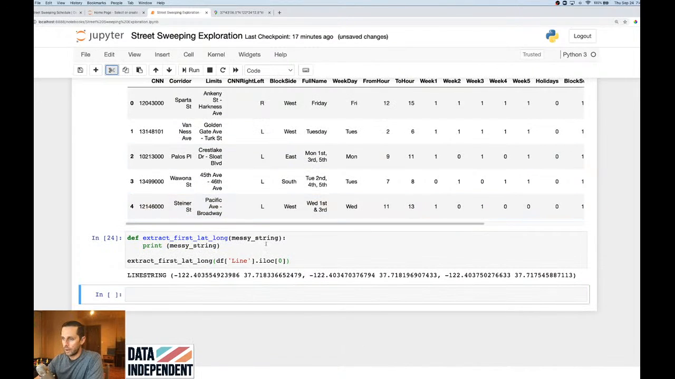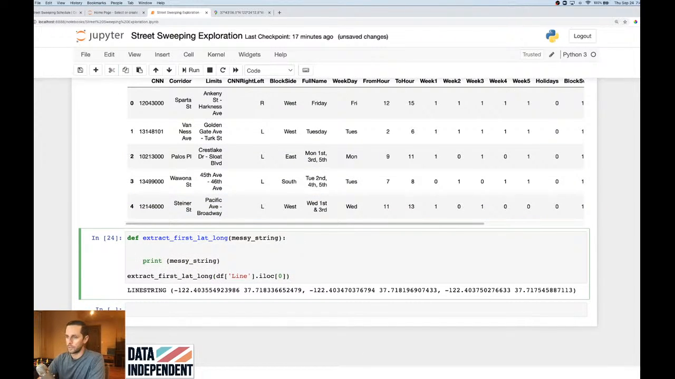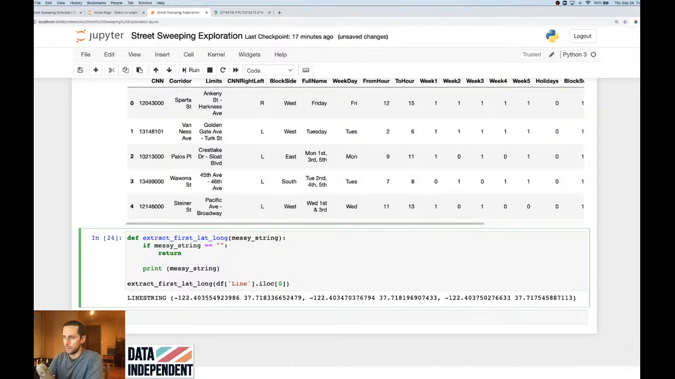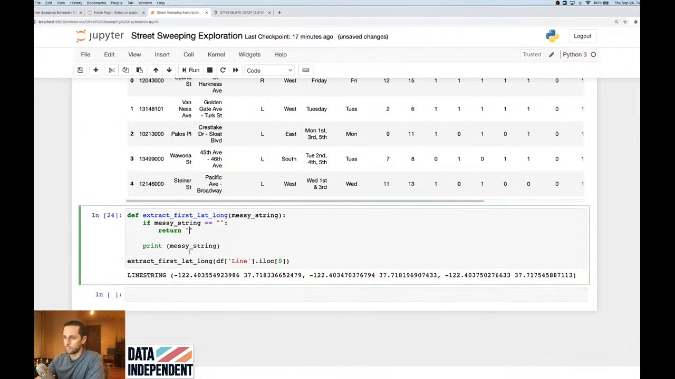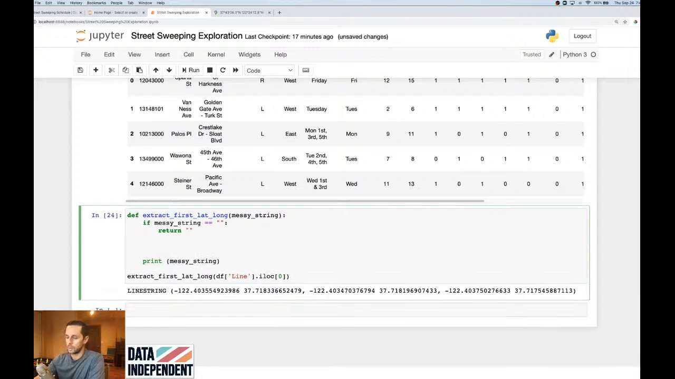All right. So now let's take a count for those blank ones. And so if messy string equals blank, then just do nothing, then return. We just wanted a Latin long, so we'll just return nothing. So that takes care of that empty case. And then now we need to extract this thing. And so let's first get rid of the line string.